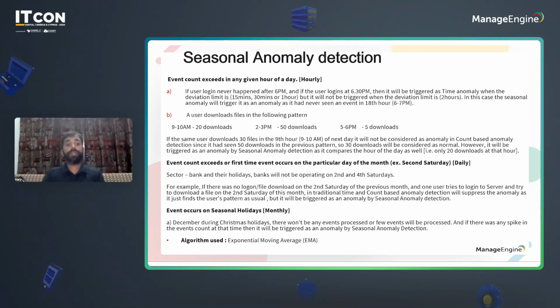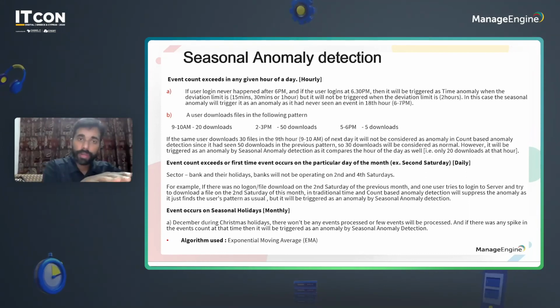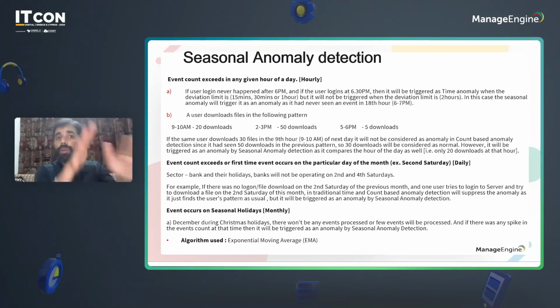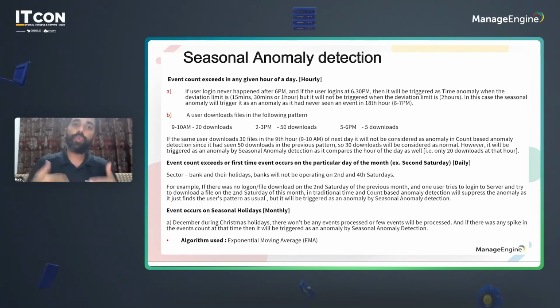However, it will be triggered as an anomaly by seasonal anomaly detection, as it compares the hour of the day as well. When we talk about yesterday, 9 o'clock, how much did he download? And today, 9 o'clock, how much did he download? It will compare that, because time count pattern focuses on that specific segment. Seasonal anomaly compares it with what has happened in the past, right?